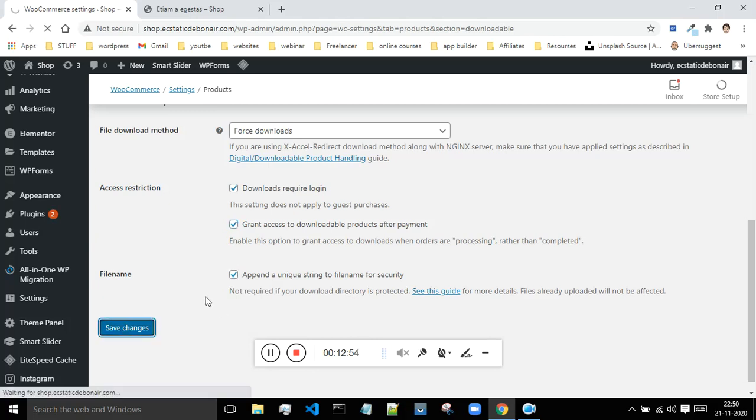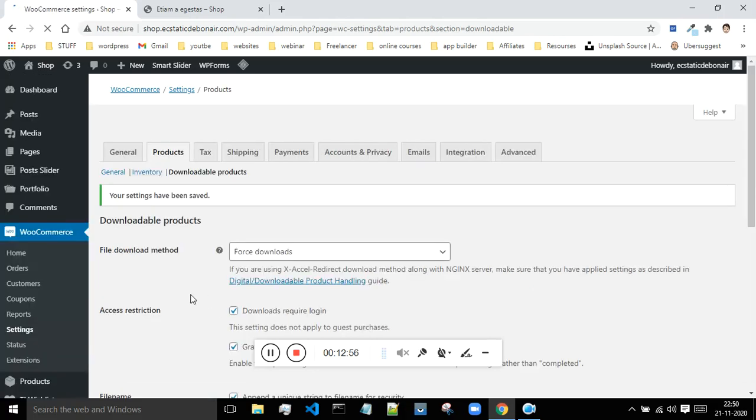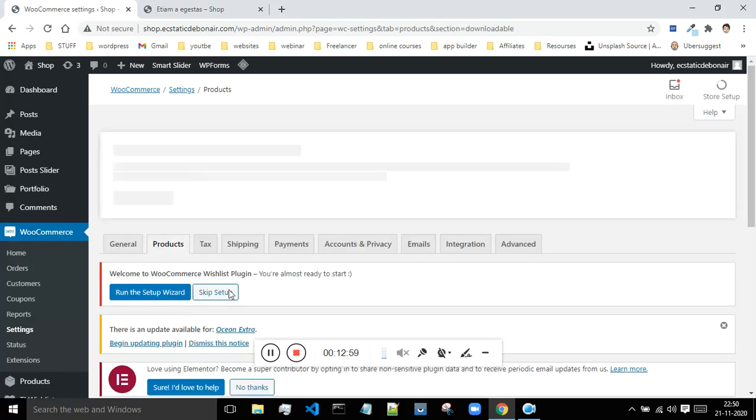Click on save changes. So I think we have seen all the changes of the product, and about the taxes we will see in the next class.